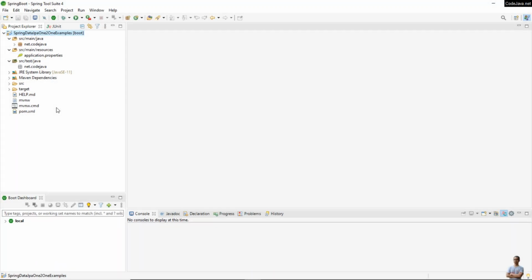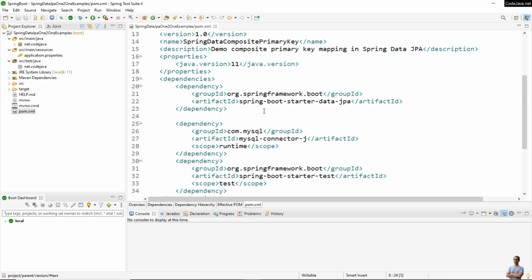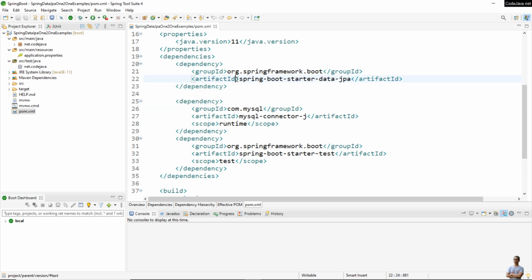You see, I have created a Java Maven project for a Spring Boot application, and you can see I used the dependencies for Spring Boot version 2.7.5, and I used Spring Boot Starter Data JPA and MySQL Connector/J, which is the JDBC driver for MySQL.